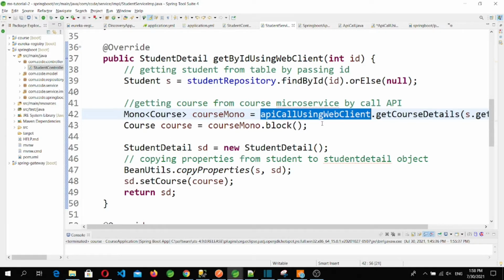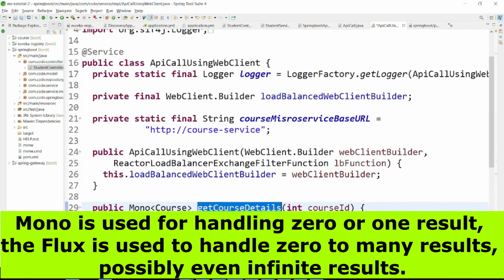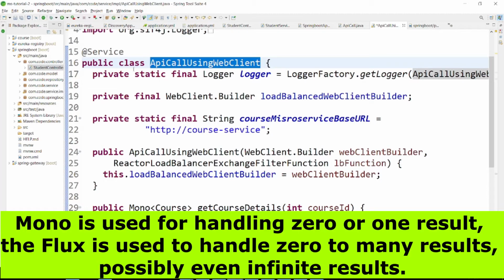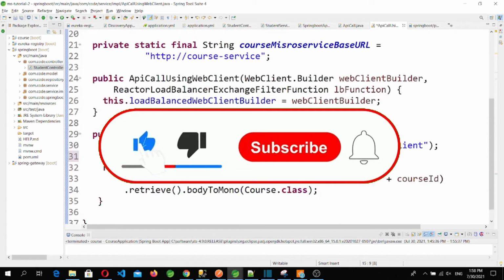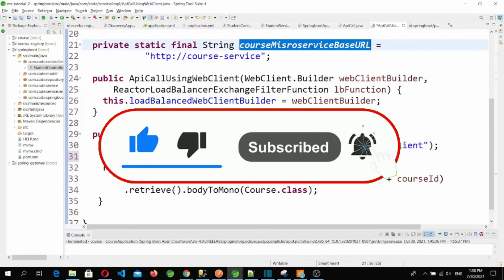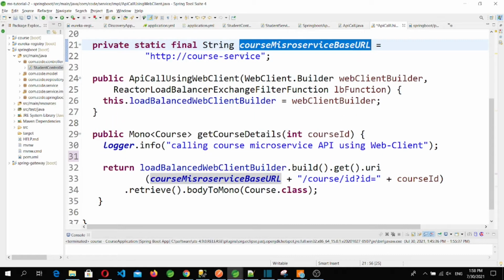When you use reactive Spring, you get the data in Mono or Flux. Mono is for a single data, a single object, and Flux is for a list. So let's go inside this, and here I have created a different service API call using web client. I hard coded the base microservice URL, http://course-service. Here you see I have used the application name of course microservice.